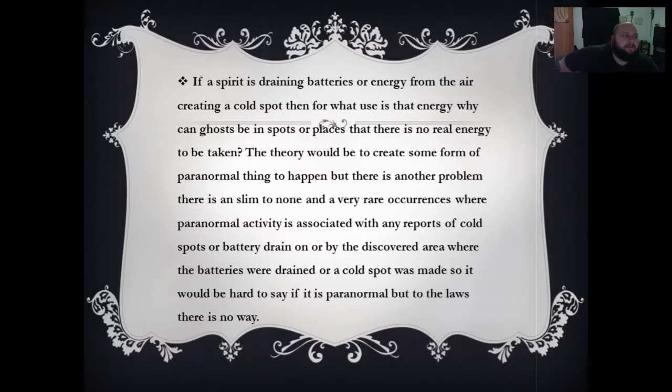But batteries too. I mean, man, sometimes it's just really hard to explain why these batteries drain out on these places. It's very crazy. Anyway, what I was gonna say is you can't destroy the energy, but you can certainly scatter it.